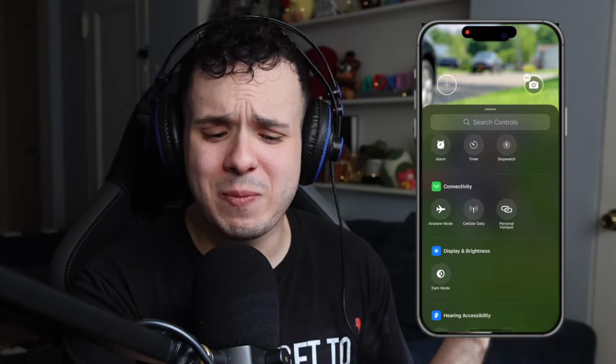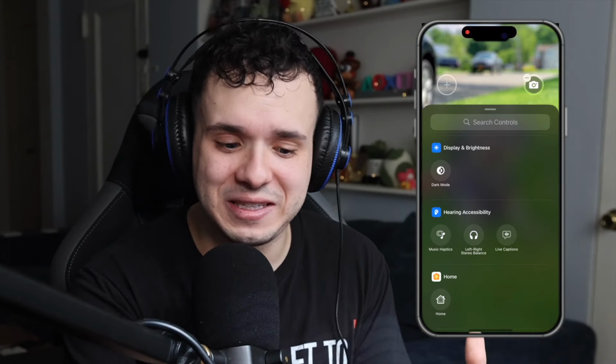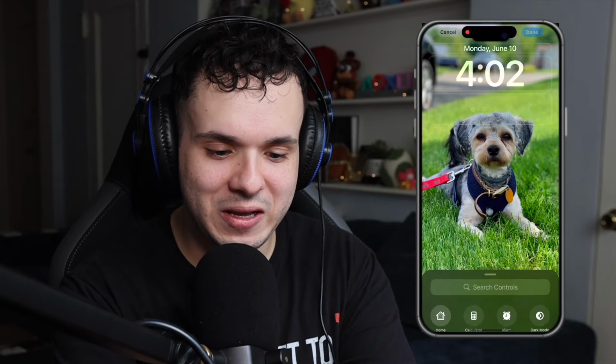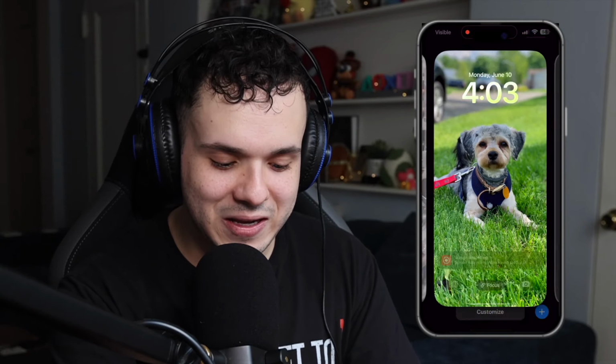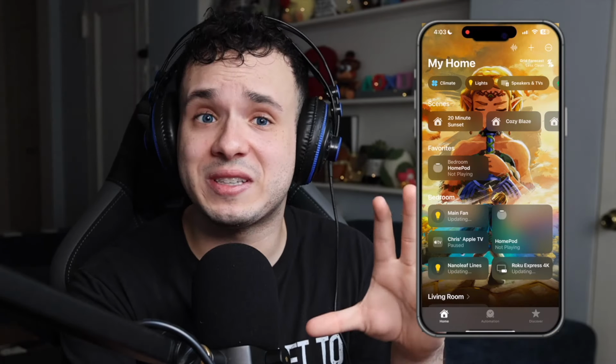And this is something that people have been asking for forever, so it's not that surprising that they finally did it. So if I just assigned home and click done, I can then click the home button and it'll open directly to home. And this could be done for tons of different apps. This is just an example.